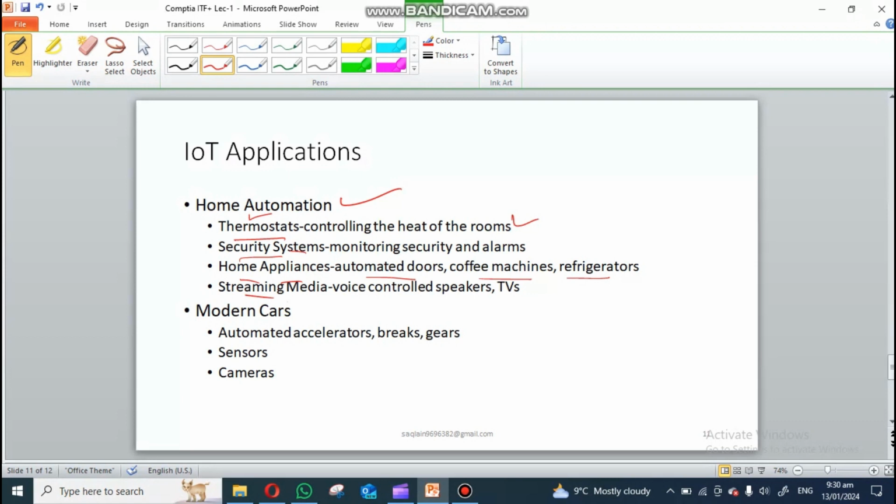Apart from that, streaming media. Nowadays we are pretty much familiar with Siri and Alexa. Those are actually voice controlled speakers, voice controlled TVs. Apart from that, in cars, especially in Tesla cars, we have been seeing automated accelerators, automated brakes, automated gears. There are different sensors and cameras, all of them controlling the car. You don't need to drive the car, the car drives itself, mostly in Tesla cars. Apart from that too, there are a lot of applications of IoT, but these were the ones that I think are simple and everybody should know.